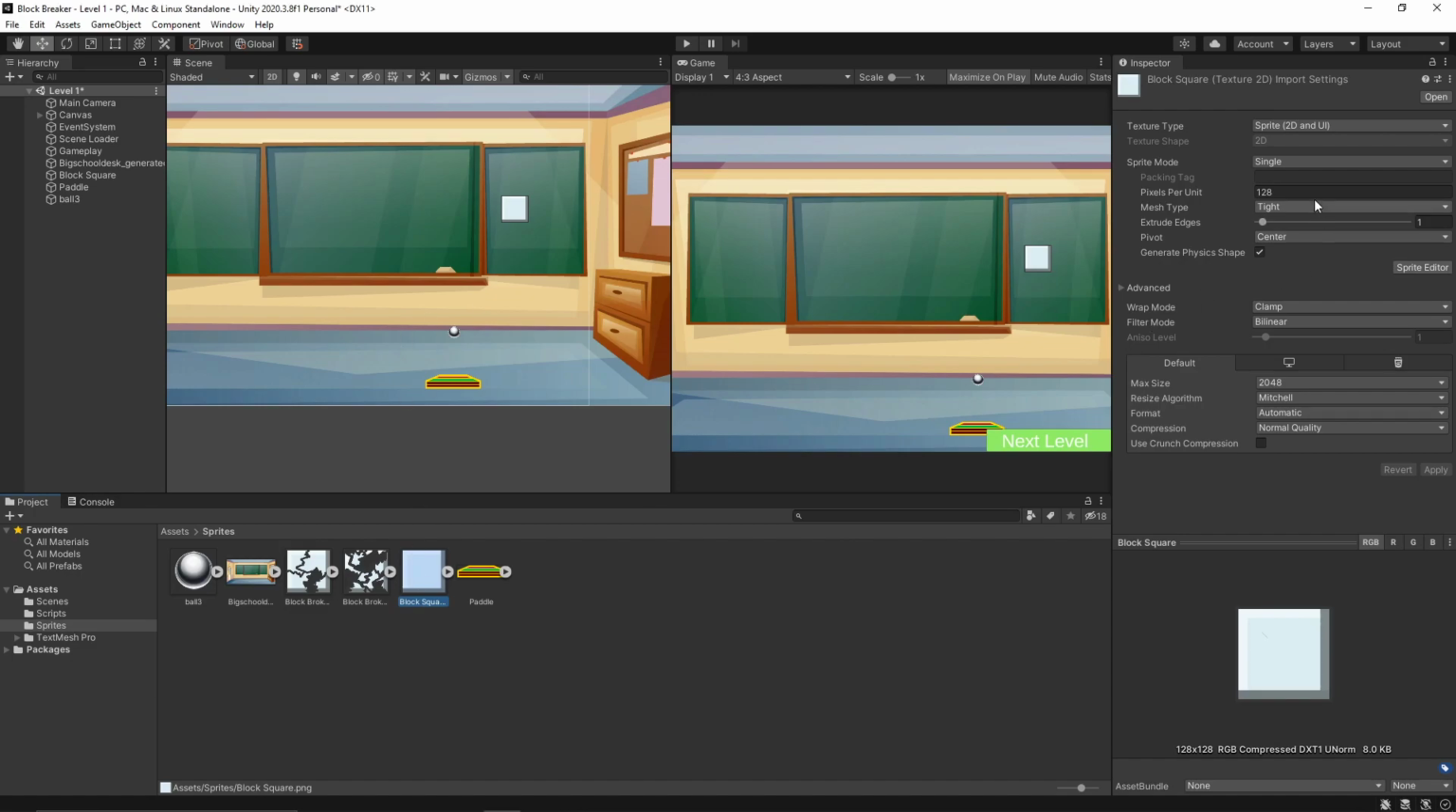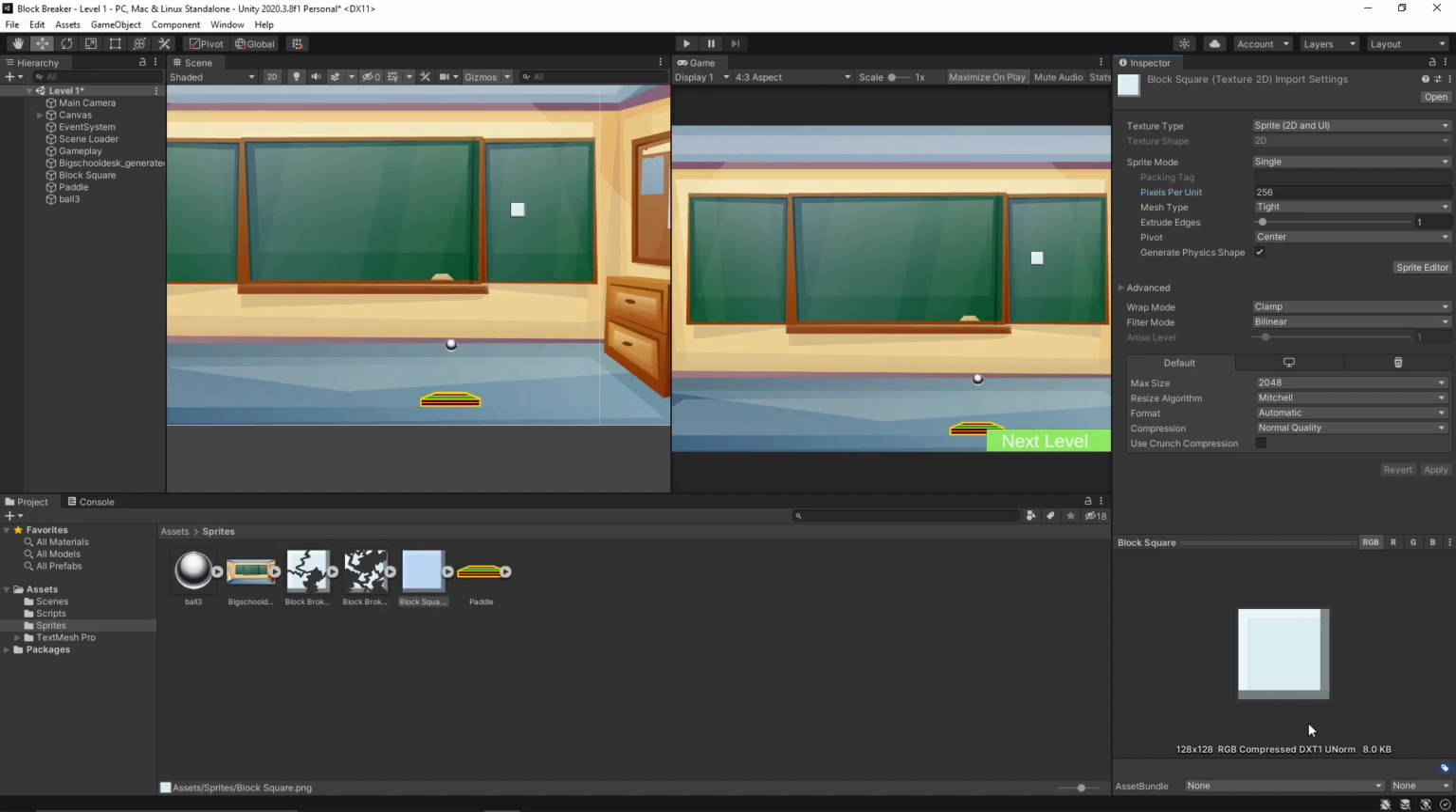So for the block, he did 256, which I assume is gonna shrink this by half. Considering its native size is 128 by 128, 256. Yeah, so I guess it made it about a quarter of it.